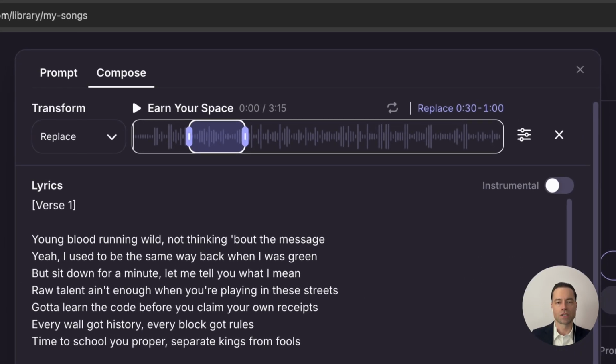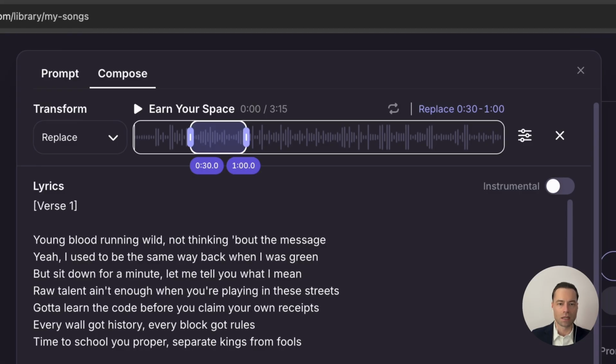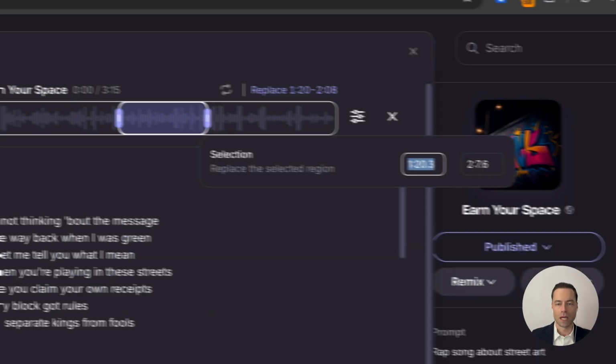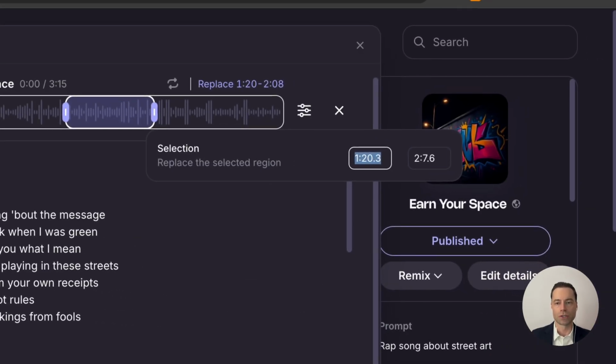To replace part of a song, it's as simple as taking this area and either increasing or decreasing or moving around the sliders to the specific time that you want to adjust. And you can also click on the settings button and this will change to give you timestamps if you really want to fine tune it and enter in specific times on where you want this part to change.